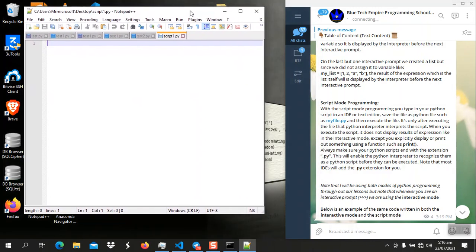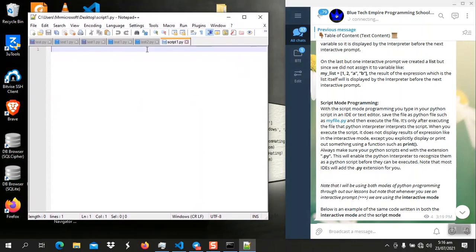Okay, now I can create a simple Python program. Here is what we call the scripting mode. Now I'm creating what is known as a Python script. Some people call it a Python module, but this is a Python script I'm writing right now. So I can write a simple program that asks for your name, asks for your number, and then gives you a welcome message.